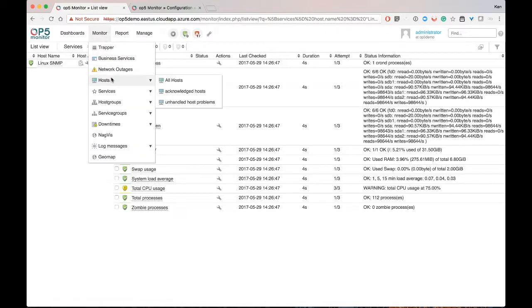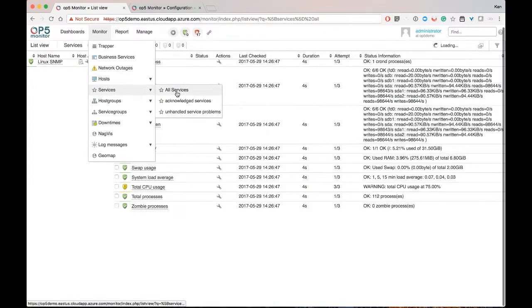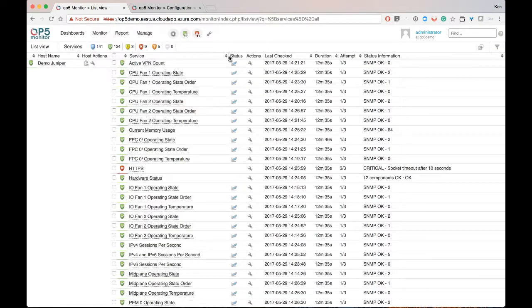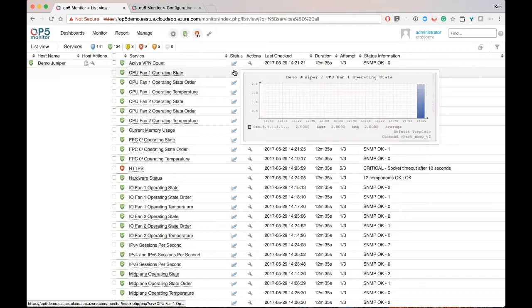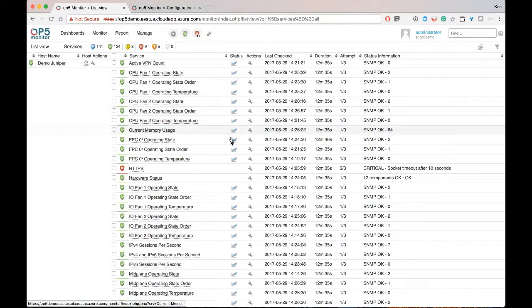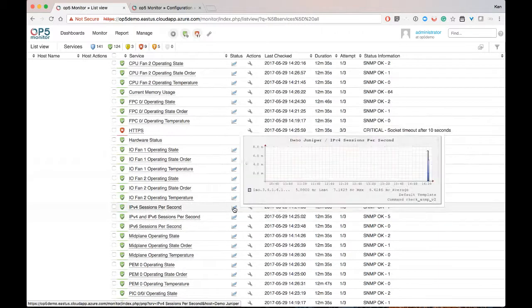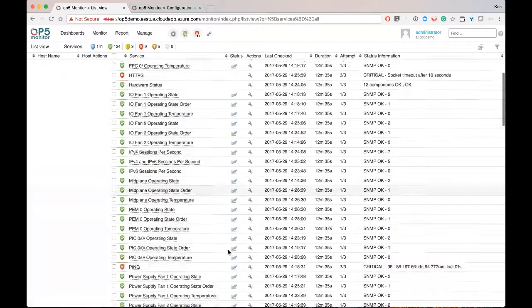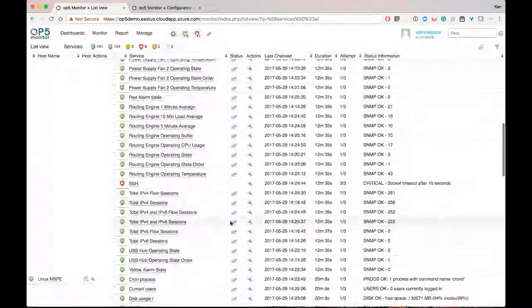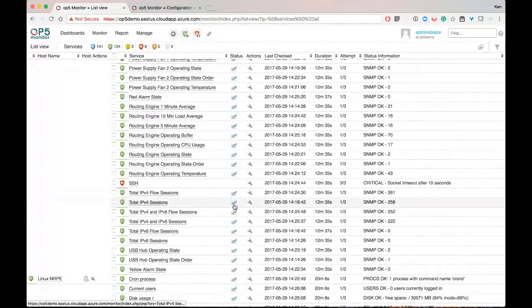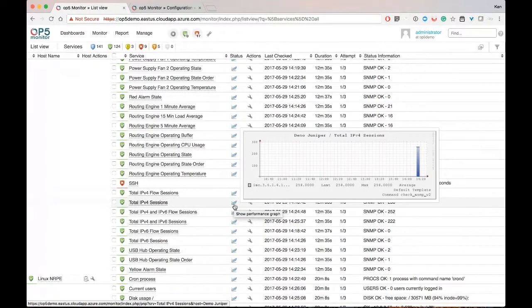Now, you had asked about graphs. So we're going to come to all services here. If you see this little icon right here, this actually starts generating your graphs. So let's find something that'll fluctuate. For example, IPv4 sessions per second, you can see that it's already starting to process based on the sessions. And flow sessions. So right there are the graphs that it generates as you're going.